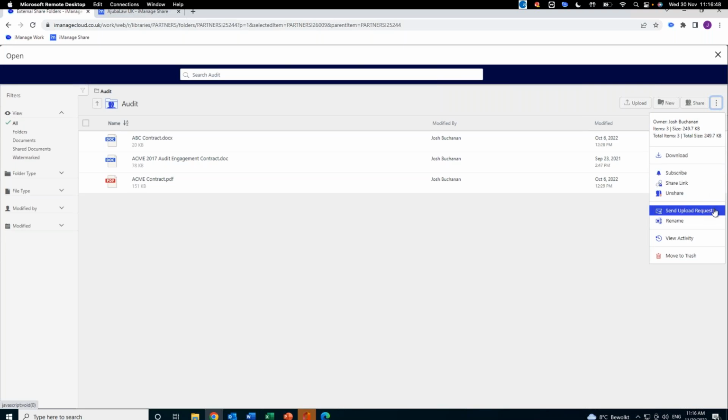We can also send an upload request here. So if we are waiting on that external party to share across their latest amendments or their comments on a particular contract, say we're going through a negotiation stage, we can go ahead and send them a gentle reminder, a gentle nudge to prompt them to share across their latest comments. Again, that will just channel an email through to those members and remind them to share across their latest version. So again, minimizing the need to share emails and have that back and forth correspondence. We can instead manage everything through the iManage Share portal itself.